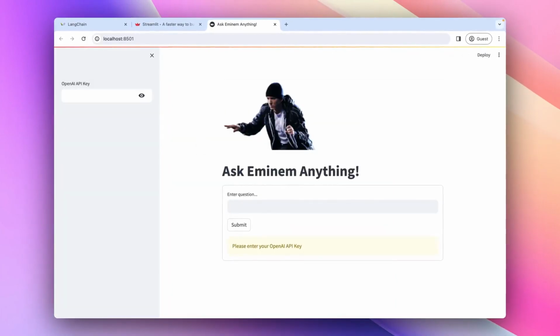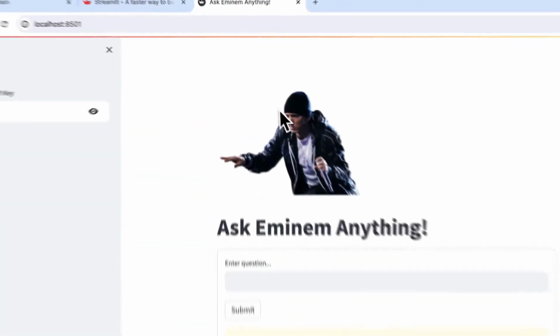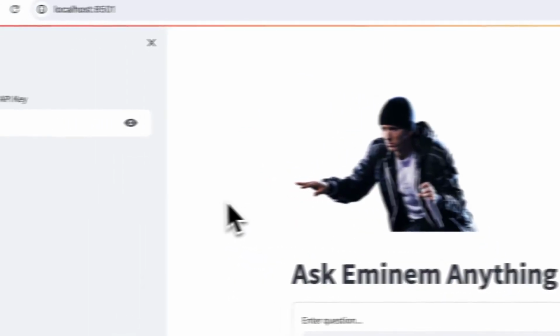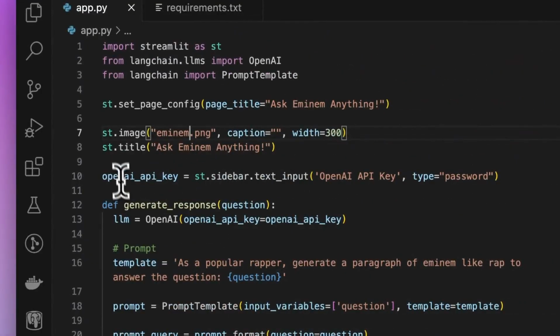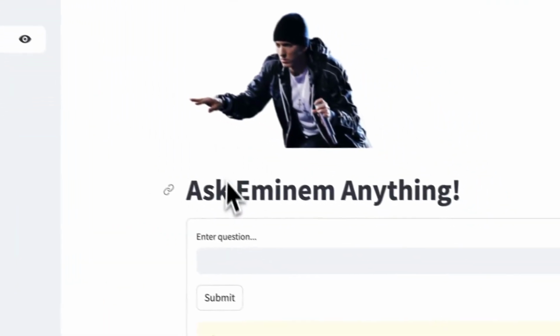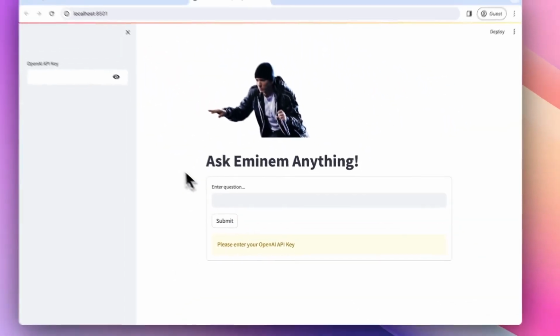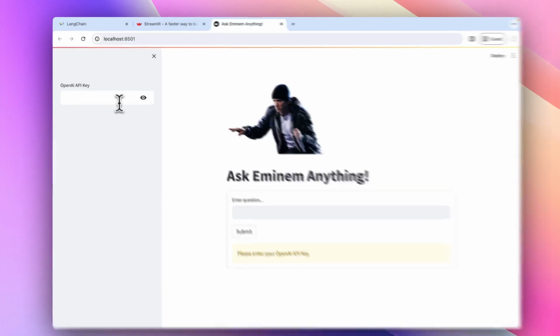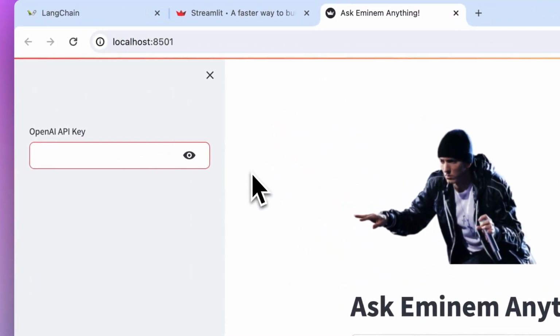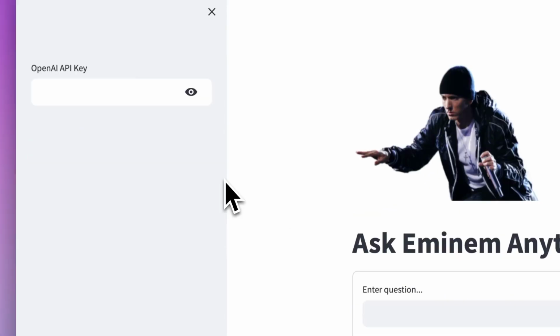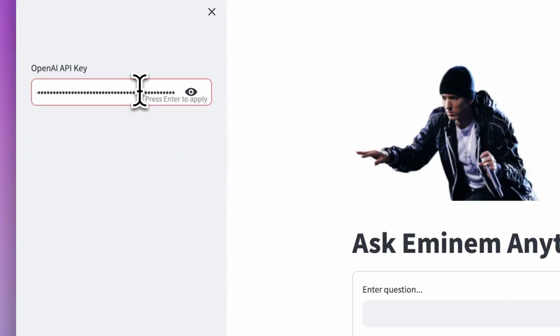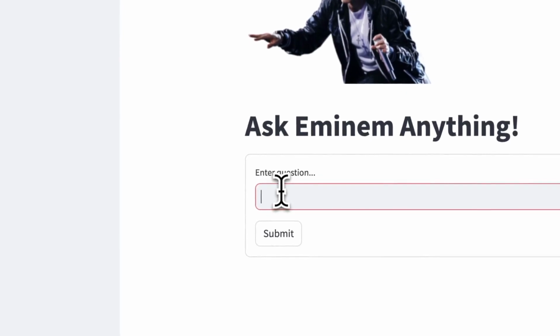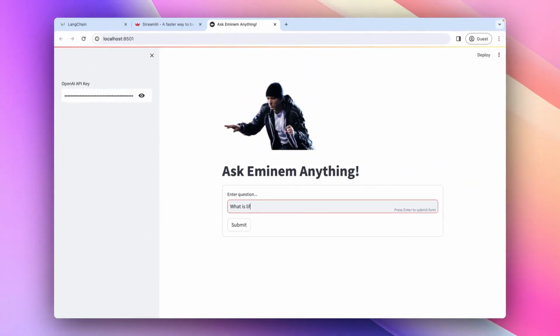Right. So here's our application. As you can see, we have the image first from the code. Here's the image, then the title below it, and our input box. Now you can try this out by entering your own API key. Okay, so let's check it out. I've saved my key. Now let's ask a question to Eminem. I'll ask what is life. Hit submit.